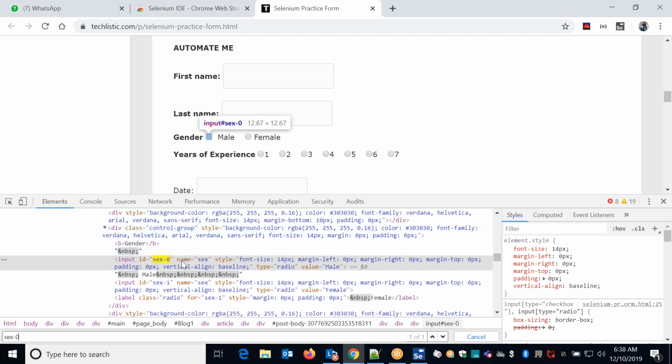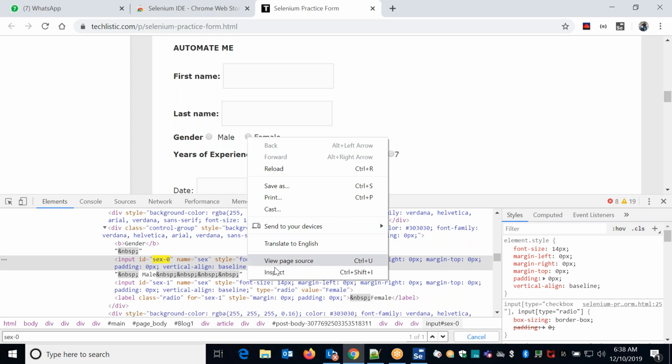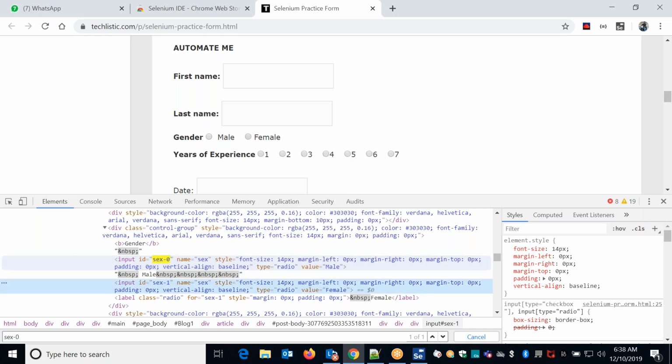Like that, if you want to click on the second radio button, the female radio button, just mouse over there and right click on that particular one. It's showing name equal to sex, and ID equal to 6-1. It has an ID attribute, a name attribute, a style attribute, a type attribute, and a value attribute.